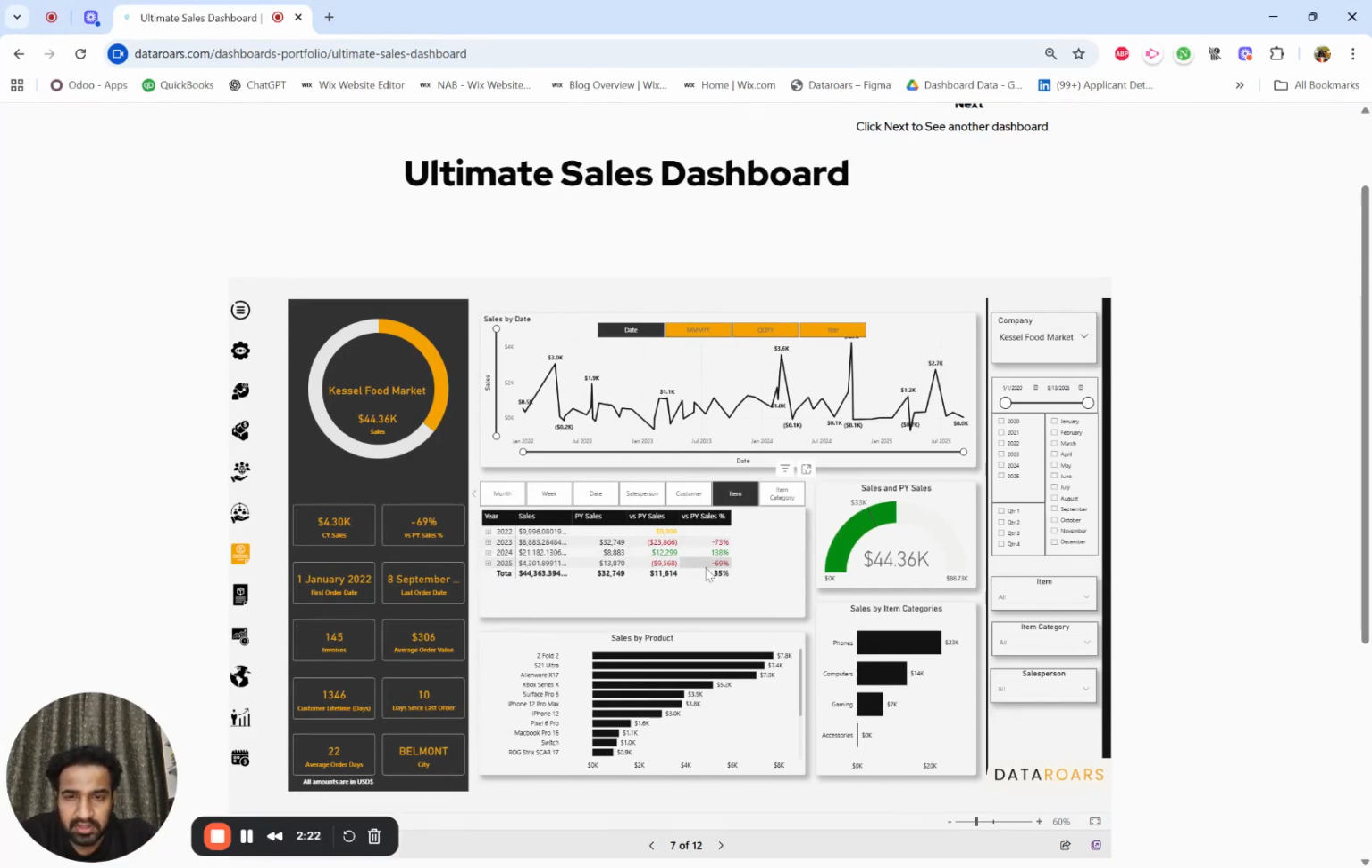So UVC, they are at negative 69% versus the previous year. I just want to see which items are going low. So Alienware laptop, they have stopped selling. They were selling it in the previous year, and they have stopped selling this year. And then this was MacBook Pro 16, they have stopped. So things like that. I know which items are now going out of trend.